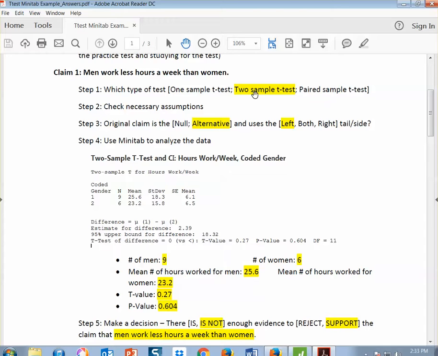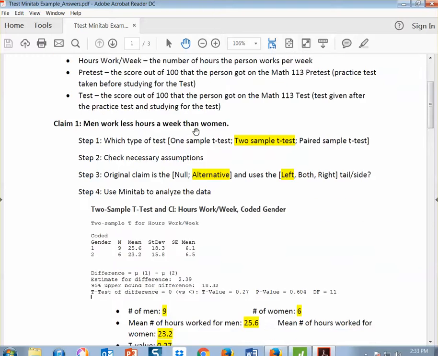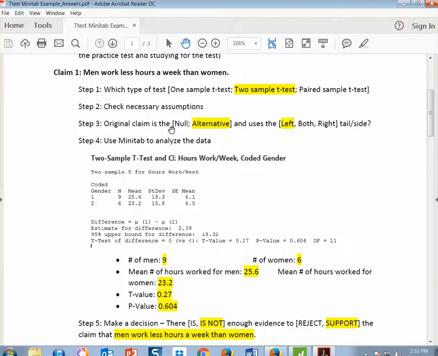So check necessary assumptions. Well, this is independent, and I think we did say it was a random sample. So otherwise, we would just assume that, yep, we're good. So original claim, is it the null or alternative? It is the alternative, and that's because it's the less than, less hours, which is an alternative because there's no equality, and uses the left tail because a less than is a left tail or side.